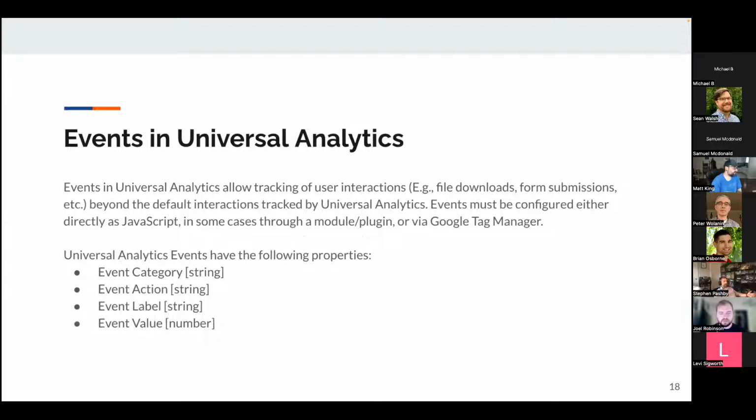So in Universal Analytics, events were allowed for tracking of other user interactions. They needed to be configured either directly in JavaScript or, depending on your system, there might be some modules or plugins or what have you that would allow that. Or you could leverage Google Tag Manager to configure events. Basically they had 4 properties, 3 strings and a number. And you could configure these to be tracked sort of whatever you'd like.